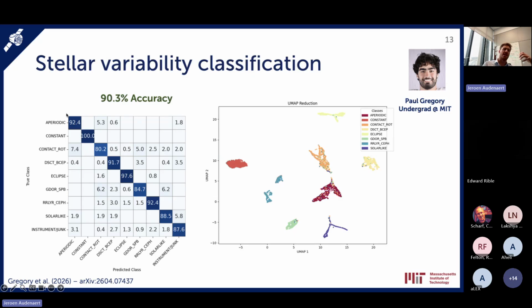The classifier itself is getting on the order of 90% accuracy, depending on what particular class you look like. And if you inspect the embedding, you can see here the UMAP reduction, where you reduce it to 2 dimensions, and that's nicely able to separate those different types of stellar variability classes. This project itself already delivered 4 million classifications in the TESS Kepler field of view.